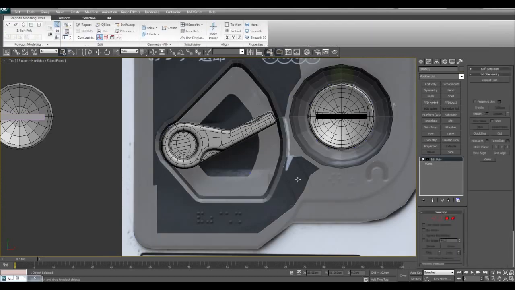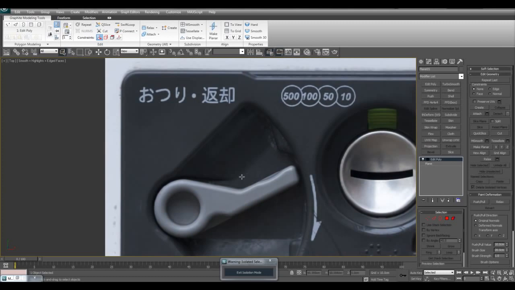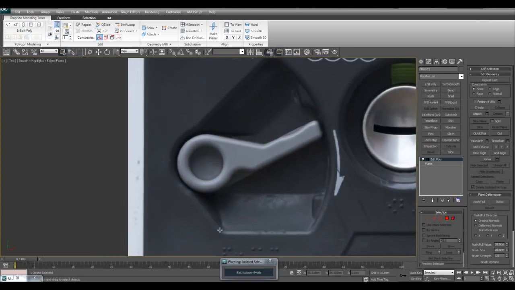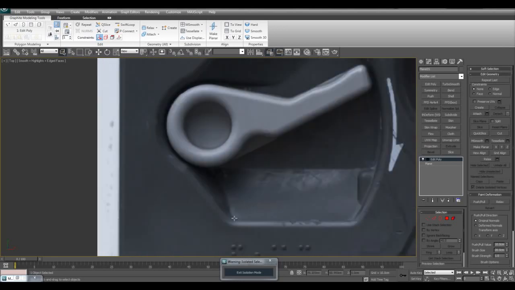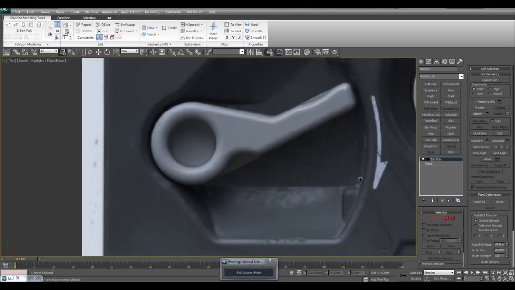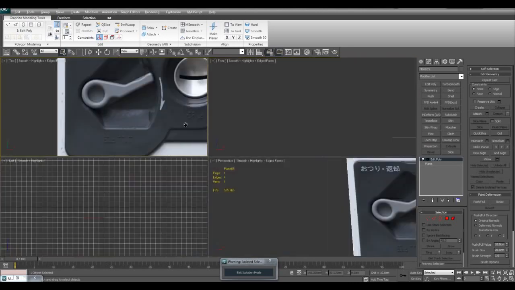Alright, now one thing that we need to do, it's going to get a little bit tricky in here because we need to create all these edges here. As you can see, it's not just a simple beveling effect. It's got a little bit more complex things happening here. So we need to go ahead and do that somehow.